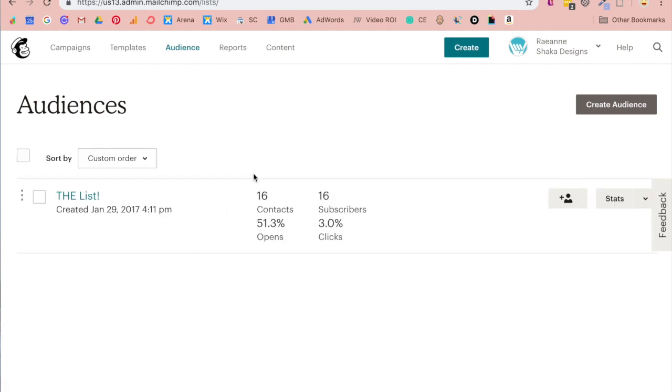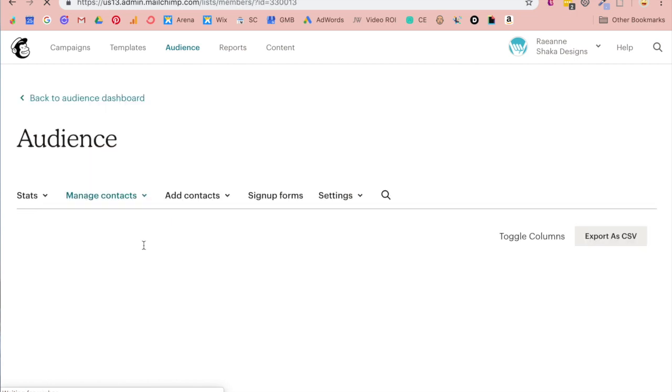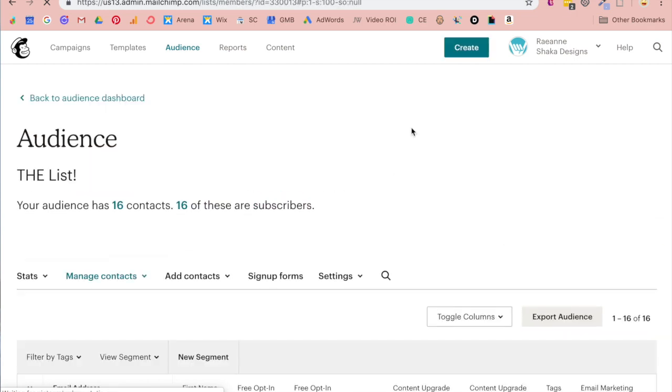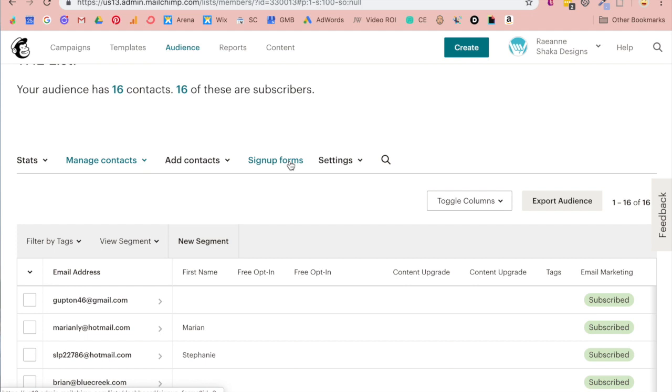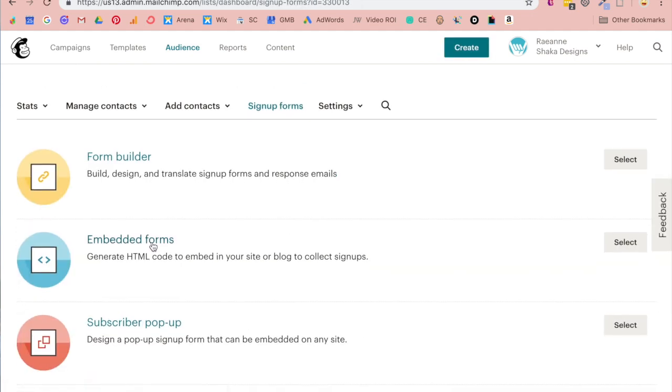And we will do it one at a time. I only have one list. I don't actually use Mailchimp anymore, but I wanted to keep this to show you how to use it. So what we're going to do is click on the list that you want to create the subscribe form for. So we'll click that, and then under sign up forms, click on this, and then you're going to go into embedded forms.